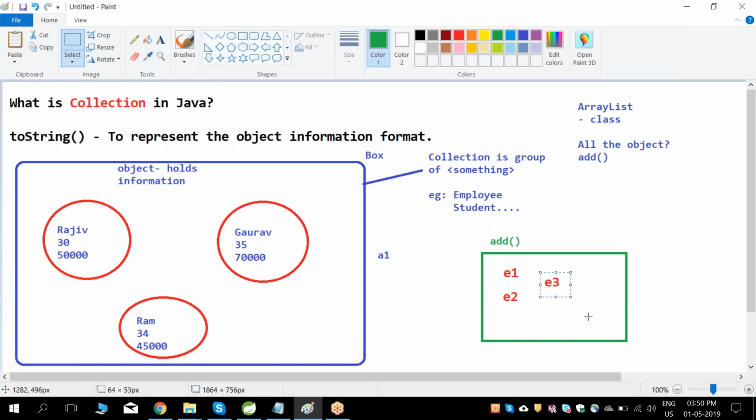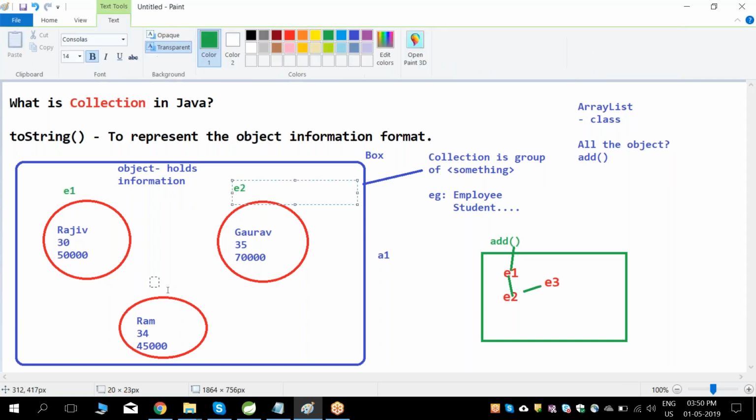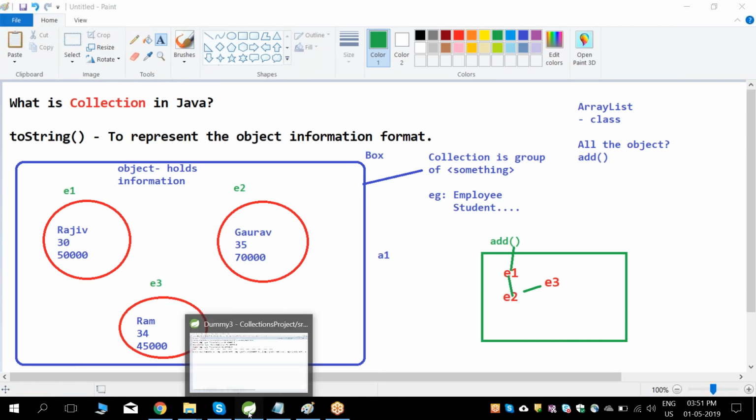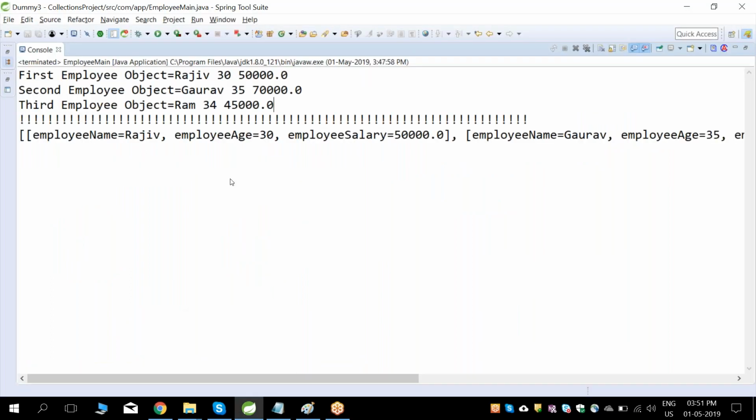Each will hold its own information. So you are going to use add of E1, add of E2, and add of E3. This is again E1 only, this again E2, and this again E3. How are we going to do it? We are going to use the ArrayList class. To understand this, you can see how we are going to do it.